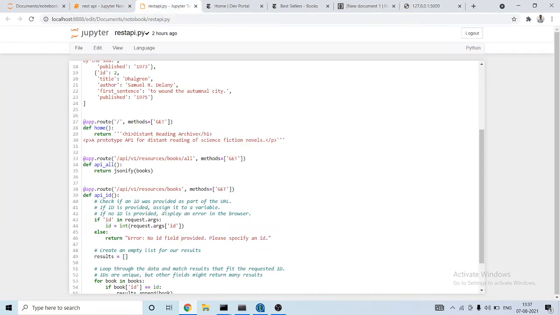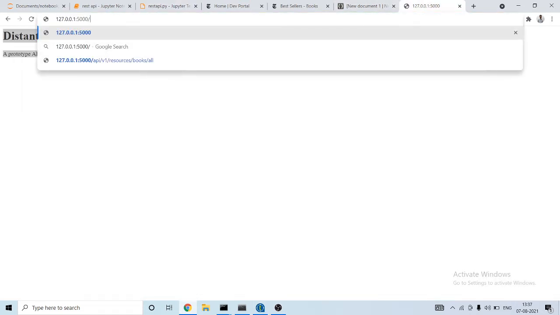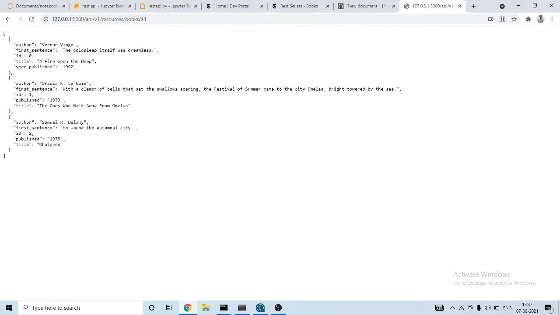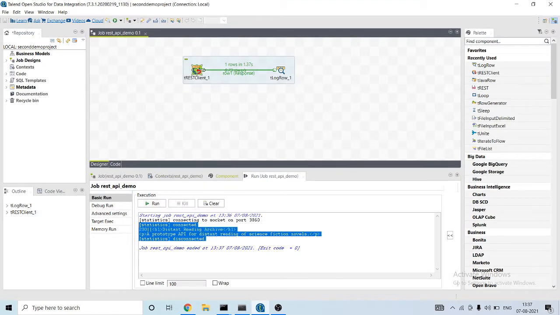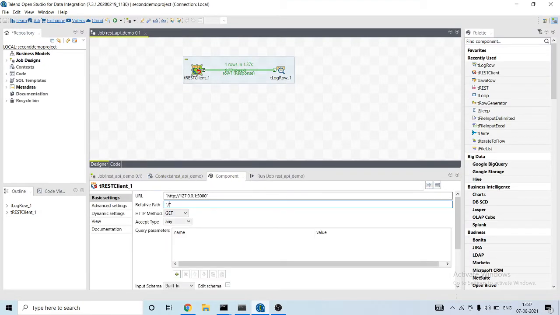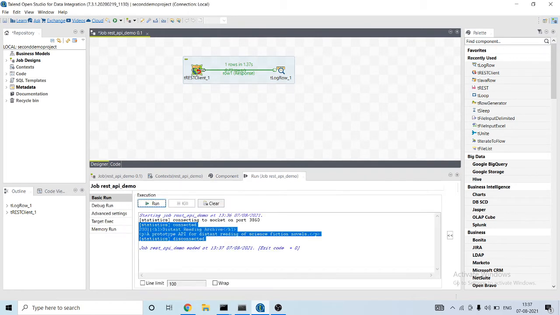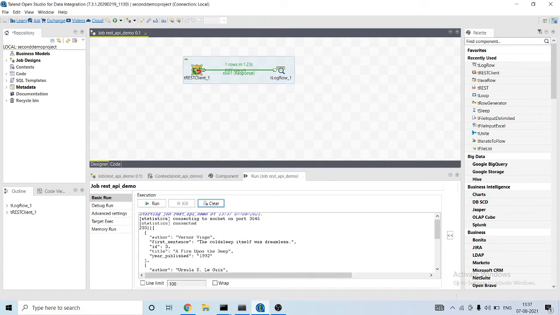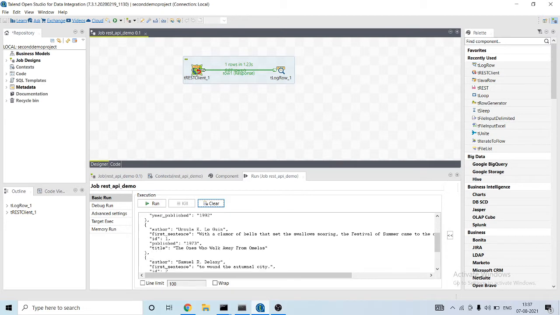So let's ping this URL. This is the main URL, and let's enter. When I hit this page, I'm going to get this output. Let's copy and paste it here and check what its output will be. Accept type can be any. Let's run this again and check whether I'm able to retrieve this output. Okay, so finally I'm able to retrieve this output.